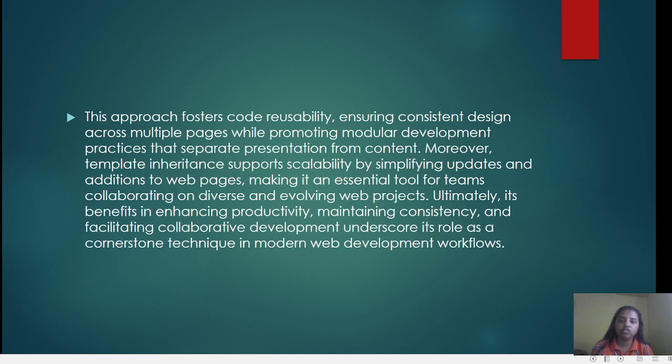This approach fosters code reusability, ensuring consistent design across multiple pages while promoting modular development practices that separate presentation from content. Moreover, template inheritance supports scalability by simplifying updates and additions to the web pages, making it an essential tool for teams collaborating on diverse and evolving web projects.